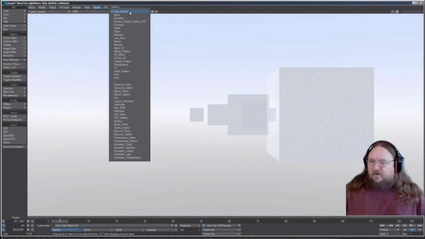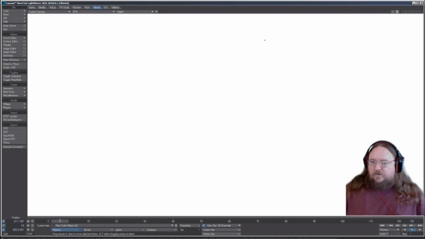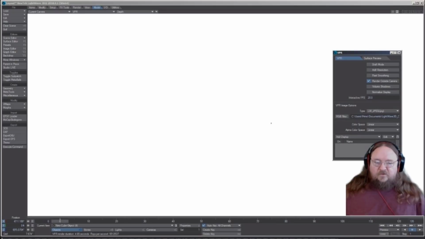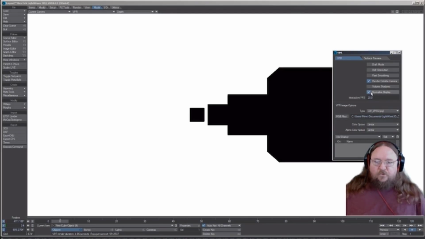One of the things that I get asked quite often in bug reports and such is that I get told that the depth buffer isn't working. So here I've set up a scene, I've turned on my depth buffer, and it's just white. This is not a bug. Normally, a depth buffer is going to be floating point. So this white might look white, but it really has all kinds of information in it. You can click on normalize display so that it makes it a little bit more human readable.